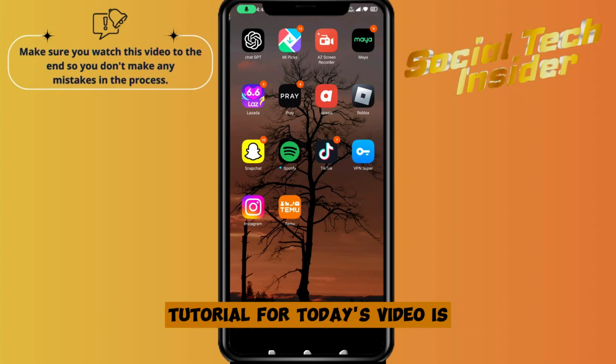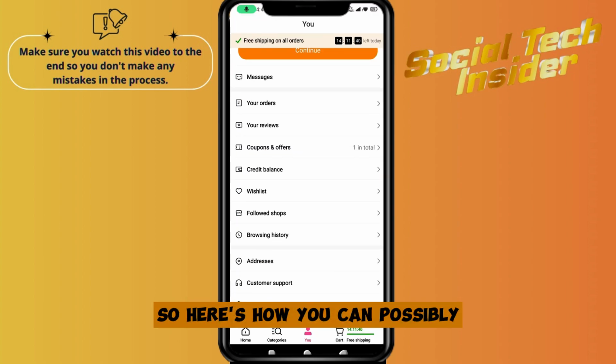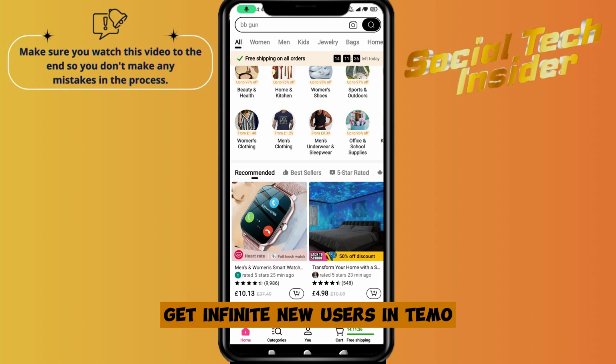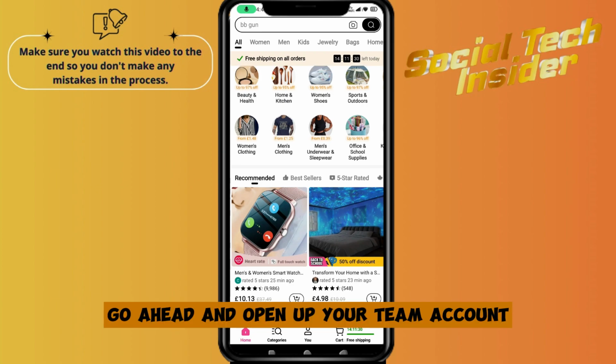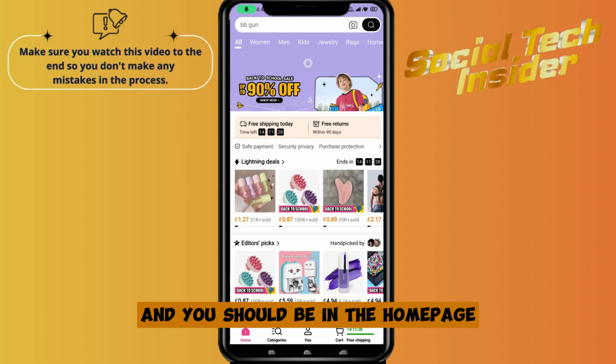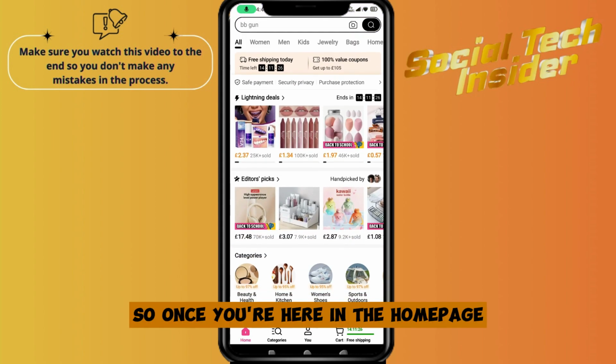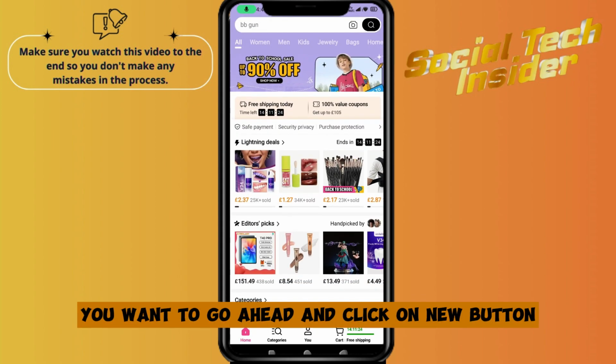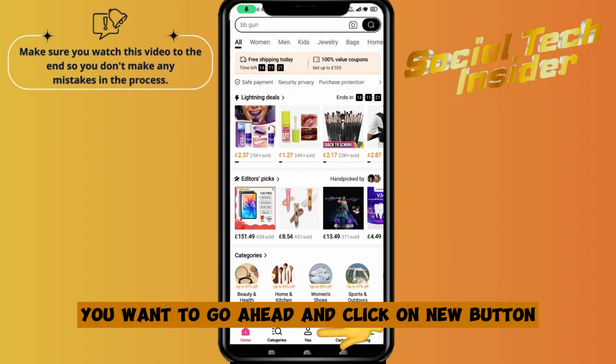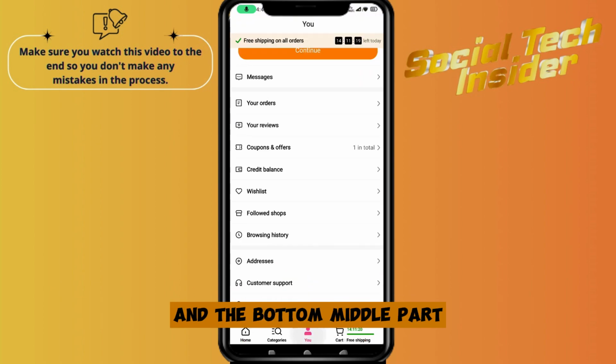For today's video is how to get new users on TEMU. So here's how you can possibly get infinite new users in TEMU. So first thing we need to do is go ahead and open up your TEMU account and you should be in the home page. So once you're here in the home page, you want to go ahead and click on New button on the bottom middle part.